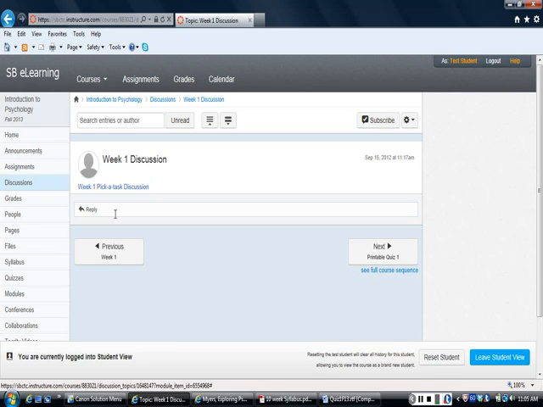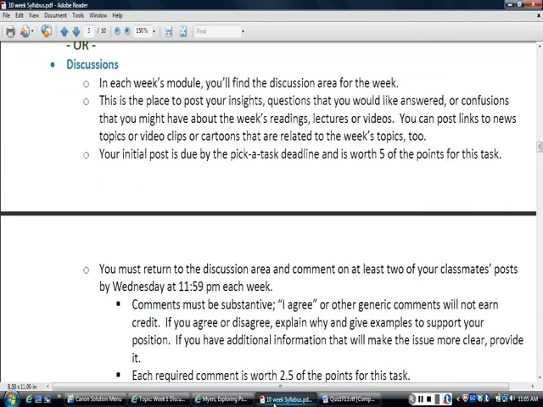Once somebody has made a posting and you're going back to make your comments, that's when you make a reply to somebody else's post. To do that, you open their posting, and then under that, you'll see another one of those reply boxes. So by Sunday night at 11:59, you need to post your initial comment, your initial insight, your link to a video clip that's related to the topic, or a cartoon that you found, or a news story or something like that. That needs to be posted by 11:59 on Sunday.